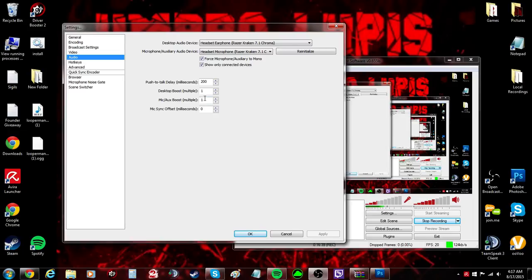The mic and audio boost is for if you're boosting your microphone, which I recommend you keep at 1. Mic sync offset, which I think if you use voice activation or push to talk, is going to have a millisecond delay, which I have set to 0.